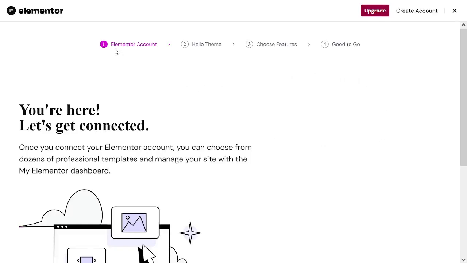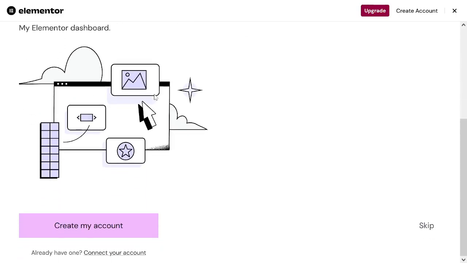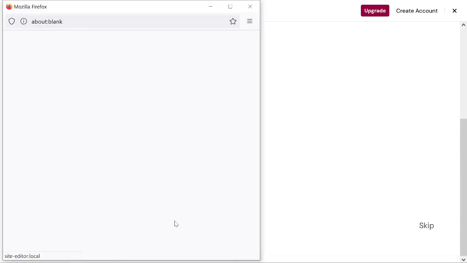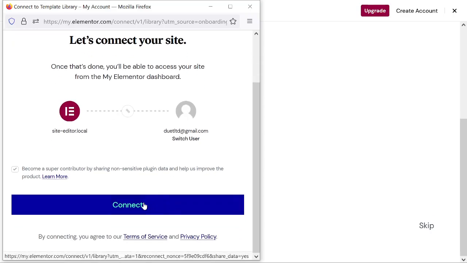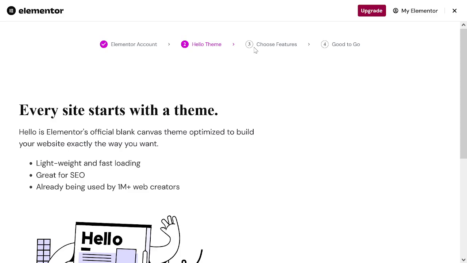Now, before you can use it, you have to set up an Elementor account. I already did that, so I'm just going to connect to my account, and it remembers me because I've been here before, and I'm going to click connect. It doesn't cost anything to have an account with them, so it's very, very nice that they give you like 80% of the power of Elementor for anyone who has a website, or multiple websites even.